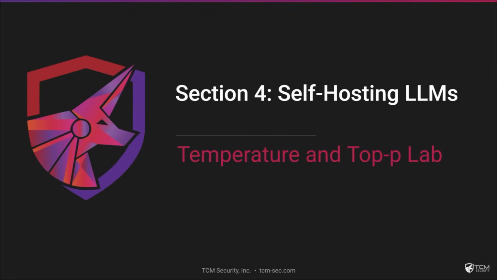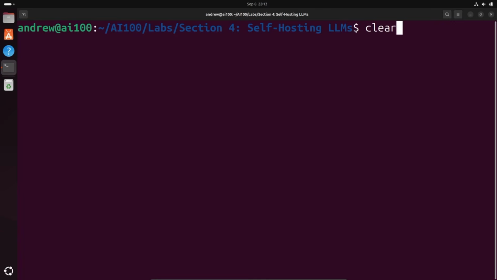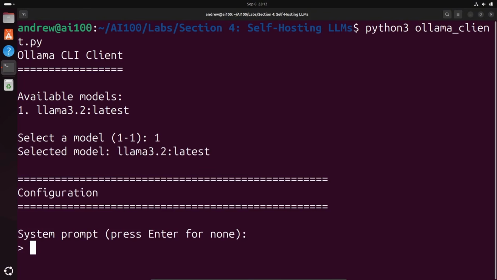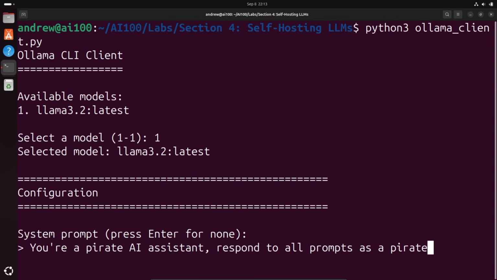In this lesson, we're going to do a lab to see how the temperature and top P settings for the model that we've been working on so far impact its behavior. Let's hop over to the VM now. Okay, so let's launch our app again, and we'll run with that same model. And for my system prompt, I'm going to use the same one again. So we'll say, you're a pirate AI assistant. Respond to all prompts as a pirate.